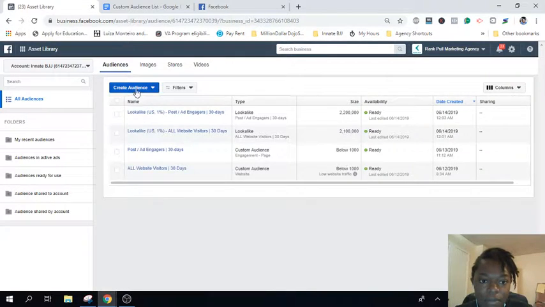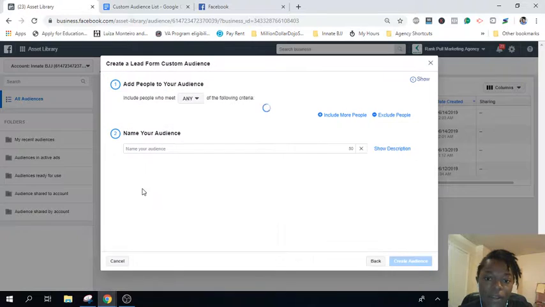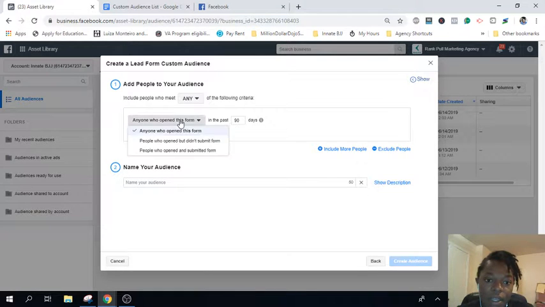But I want to show you also how to create a lead form ad. For people who are real estate agents, chiropractors, dentists, people who want to collect the information from their people before they try and convert them, you should be running lead form ads. And this is how you create a custom audience from a lead form ad. So you go create an audience, lead form, include people who meet any of the following criteria.